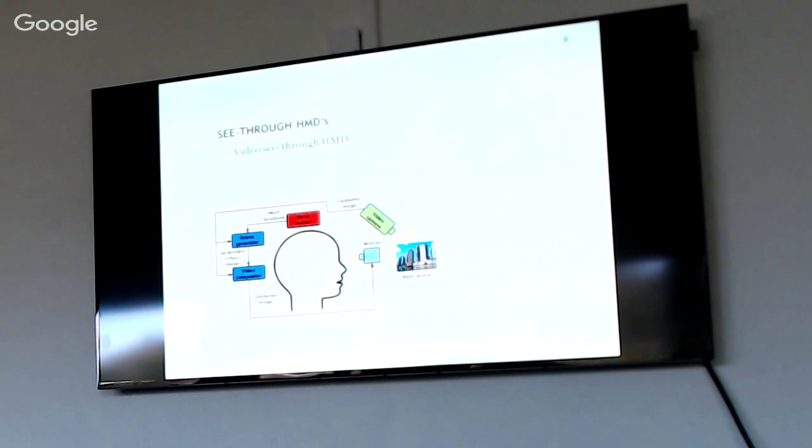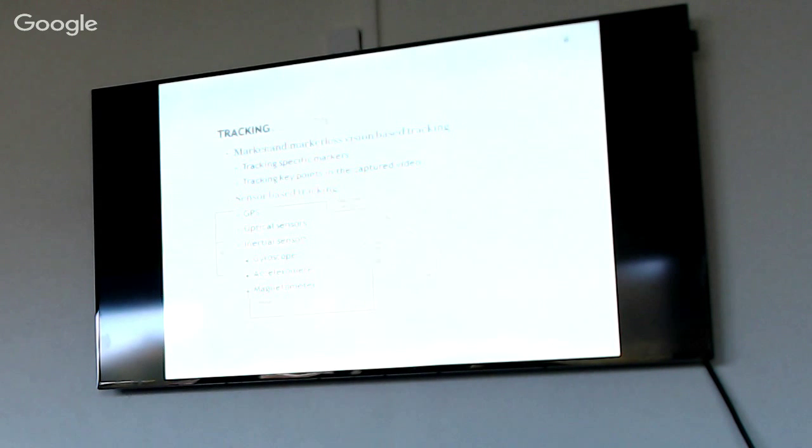Arguably the most important part of an AR system is the tracking. Tracking the position of the user and objects in 3D space is an incredibly important part of any AR system. And there are multiple ways to do this. You can use marker and markerless based vision tracking.